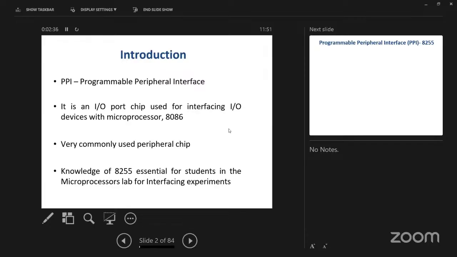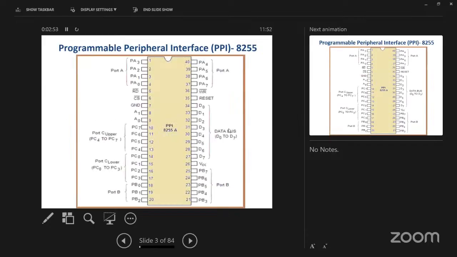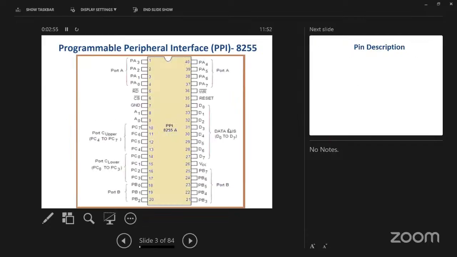Okay, if you want to connect any external device, this knowledge is very important. Without this 8255, you can't connect any device to the 8086 microprocessor. Okay. Next, the pin diagram of the 8255.